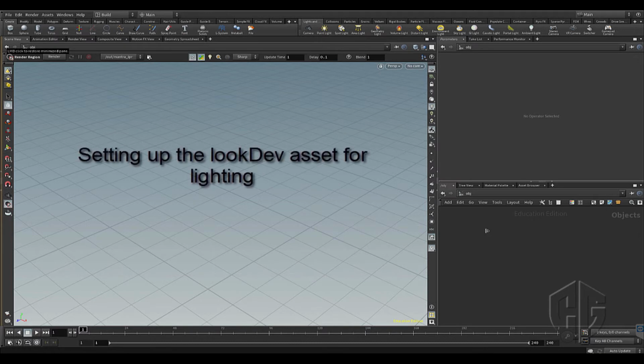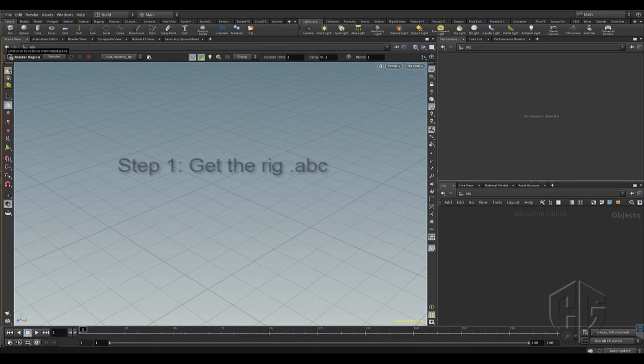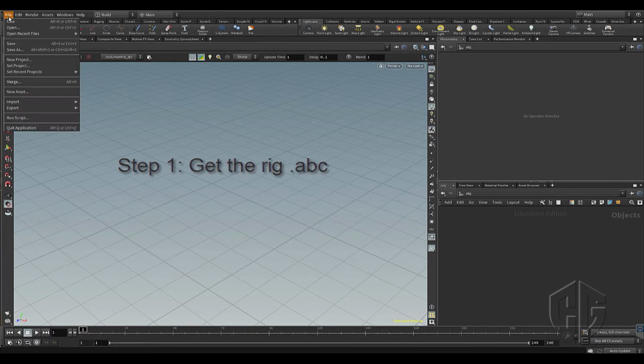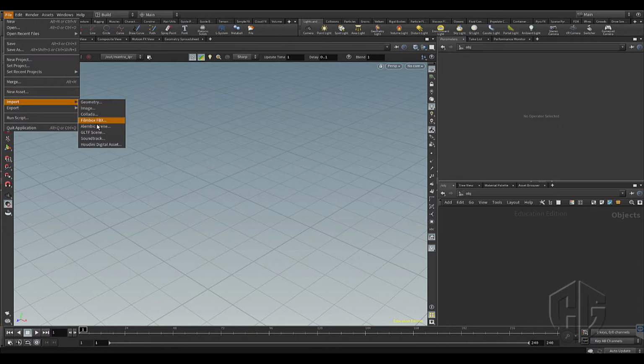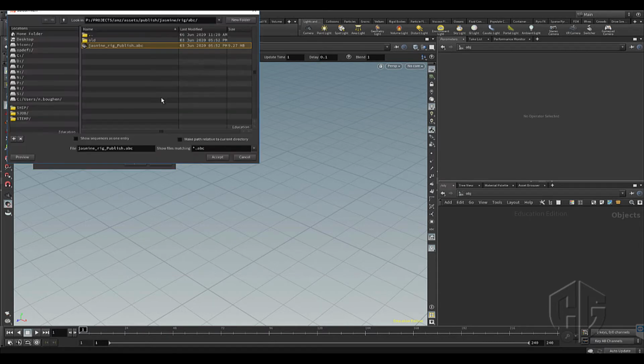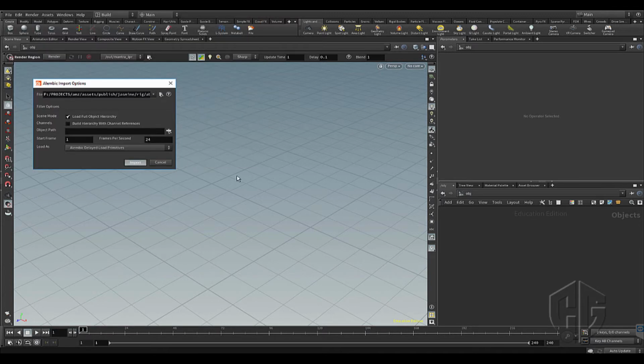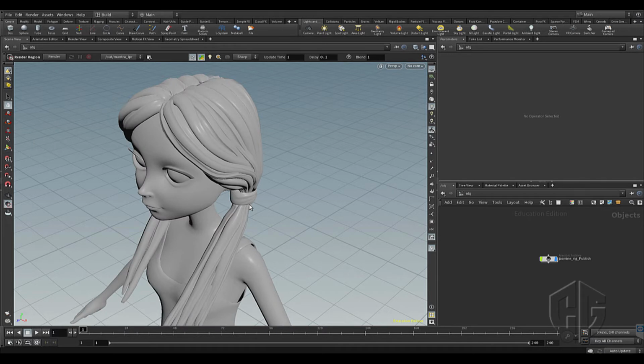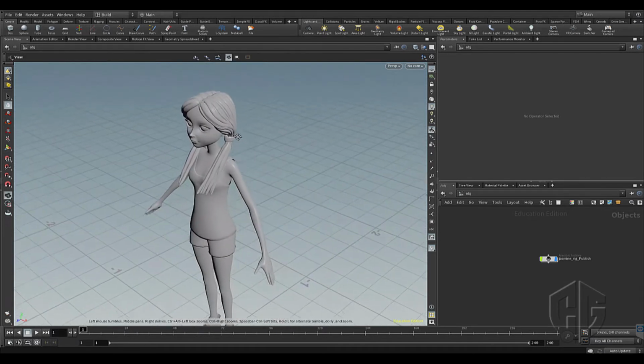Here's how we create a lookdev asset for a character rig for use in lighting. To begin with, we get the character rigger to make sure there is an exported Alembic rig of the character. And we load that Alembic by going File, Import, Alembic Scene, and then we'll find, in this case, the Jasmine rig published, accept, and we'll import it.